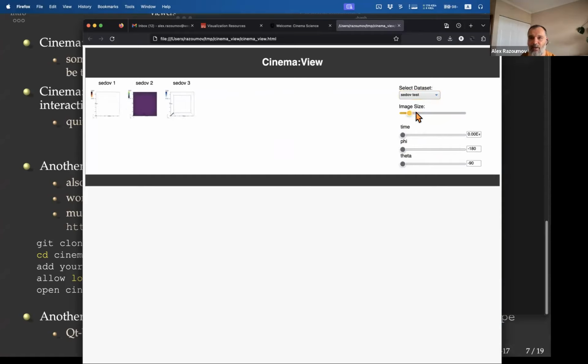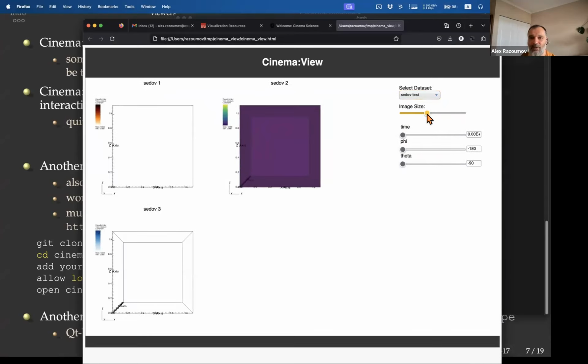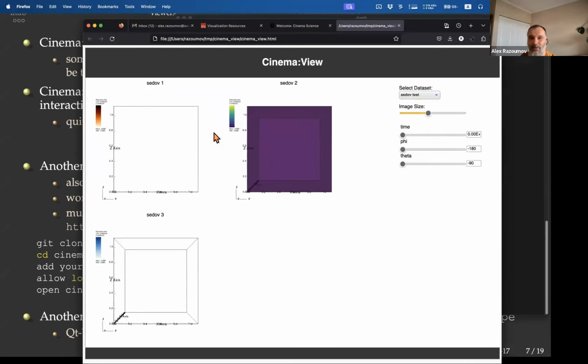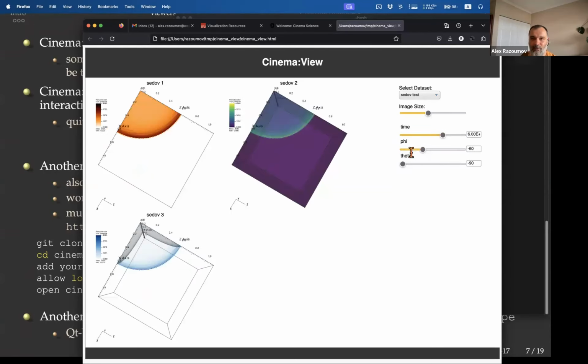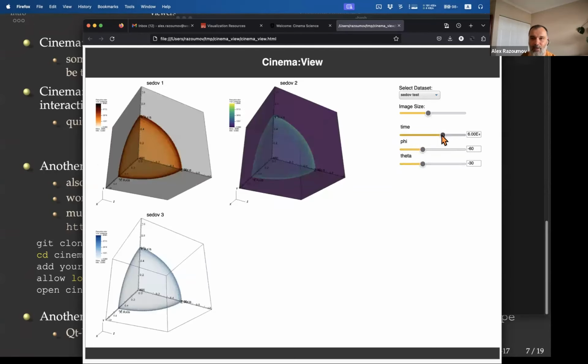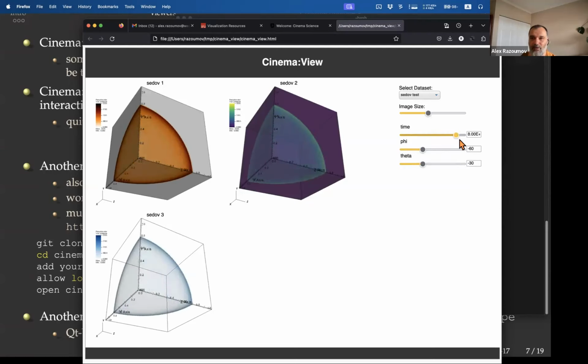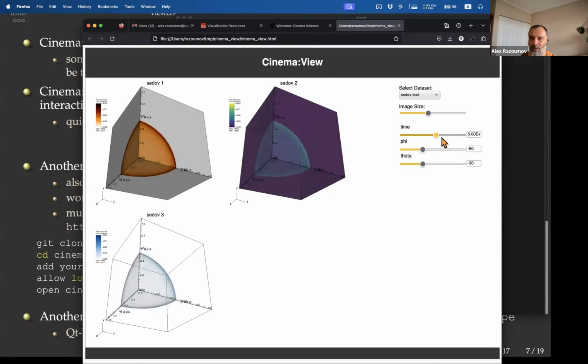And the interesting thing here is that it actually contains three data sets. So these are three different cinema databases that you can view side by side. The only trick needed for this is each data set must have exactly the same set of parameters and exactly the same number of frames. So here, for example, I can evolve it in time. There are three parameters, time, phi, and theta, so two angles. You can spin it in phi, you can spin it in theta, and then for any of these views, you can view it as time progresses.